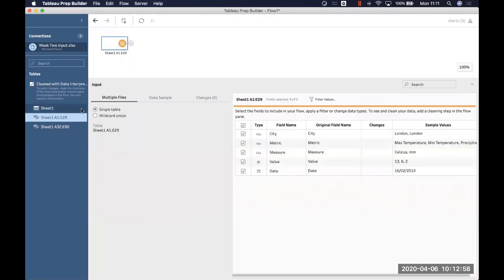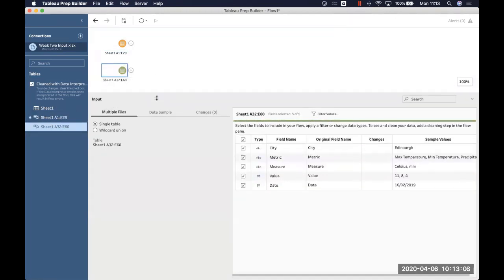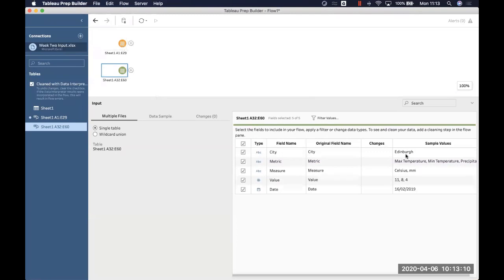Well, first of all, I can drag out my first table that Tableau's found. Remember, don't drag out my sheet or we're going to duplicate that data, and go and drag out that second table. And I can start to see that here I've got data about Edinburgh, where in that first one I've got data about London. Now to pull these together, you can click on the actual data sheet icon, so that input step, and drag one towards the other.